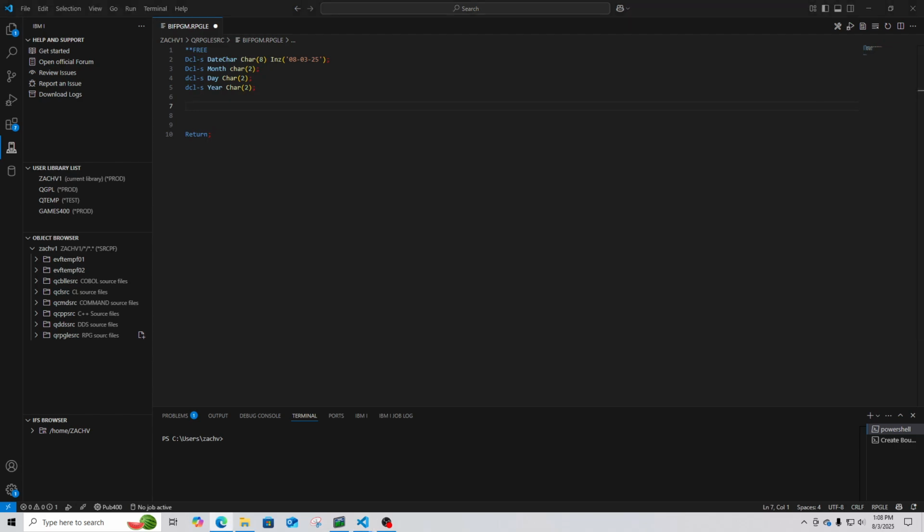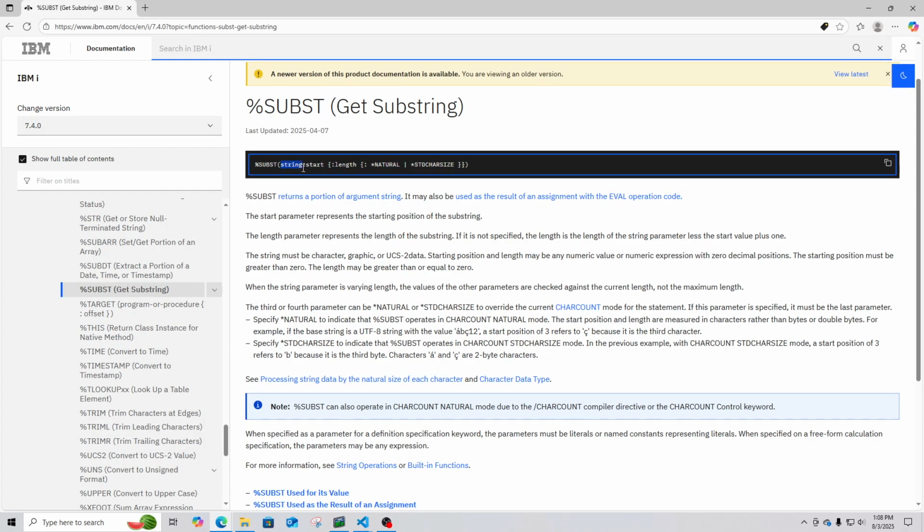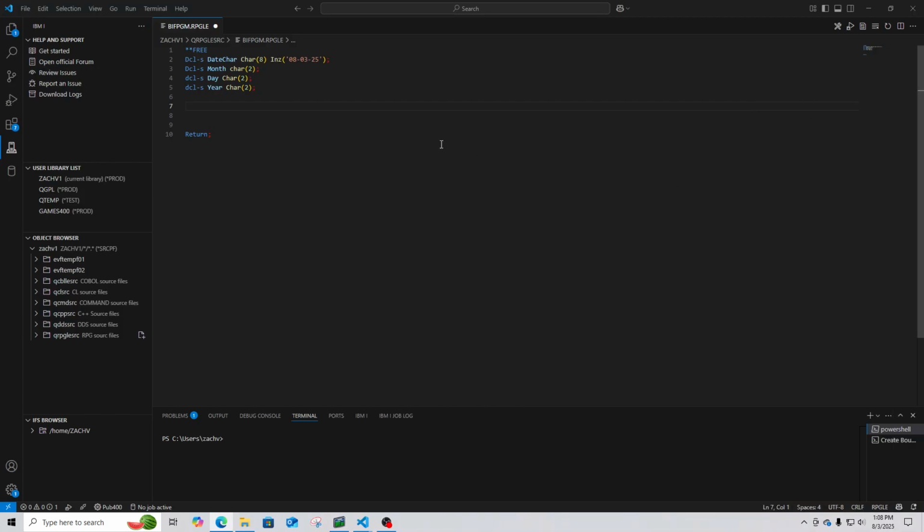Now that we have these, we can go ahead and use this substring built-in function. Looking back at the documentation, we take the string that we want to get substrings of, and we put our starting position, wherever we want the start of our substring to begin, and then the length after that. So to get the month, we say month is equal to substring, then our variable, date char, then starting in position 1 with a length of 2. So we're going to get our 08 as our month.